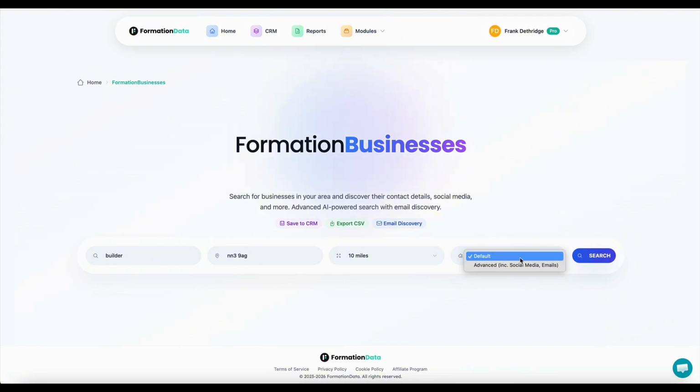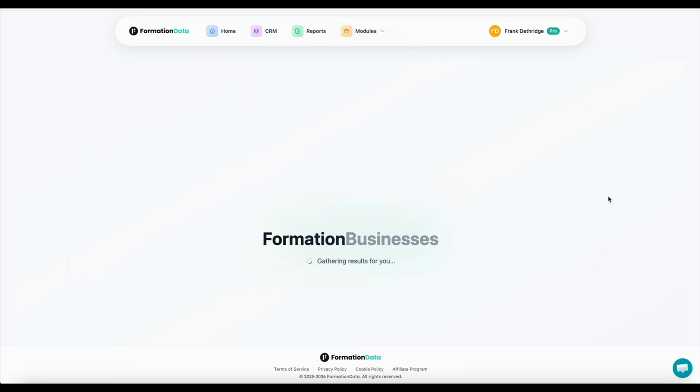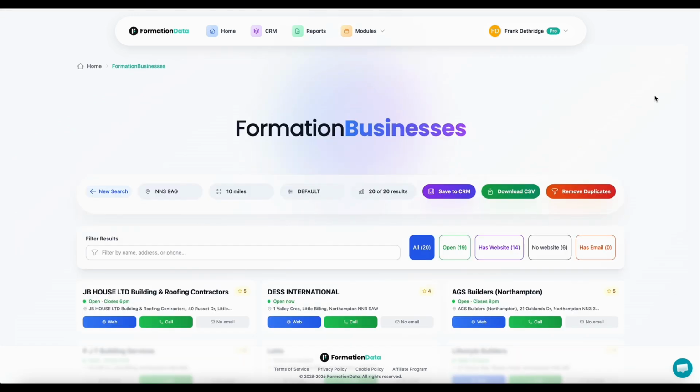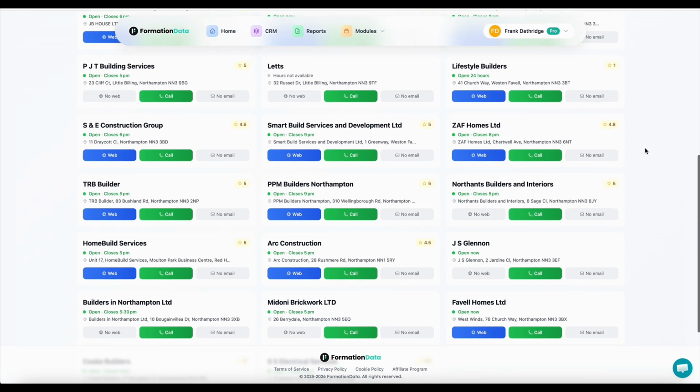We can do a default search, which will just quickly generate us a list with websites and telephone numbers, or we could do an advanced search, which I'll show you a comparison on, which will bring back social media pages as well as things like email addresses. So for the standard search, you can see we've generated a list of 20 results.